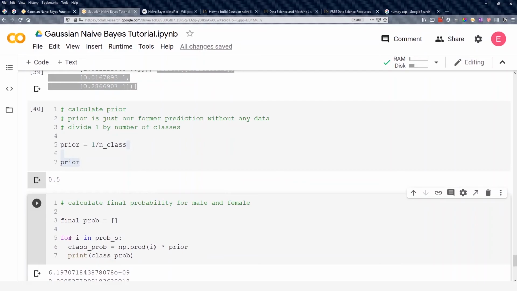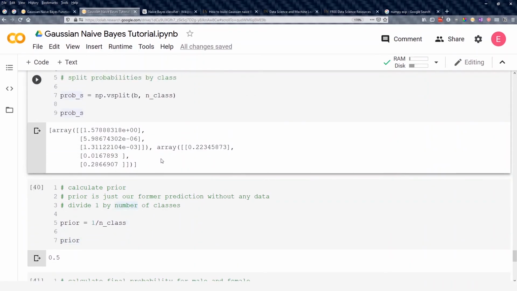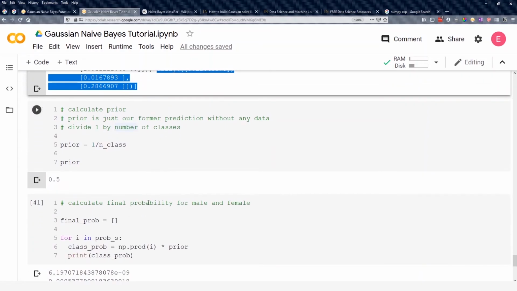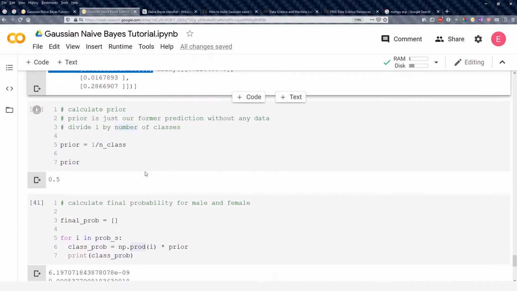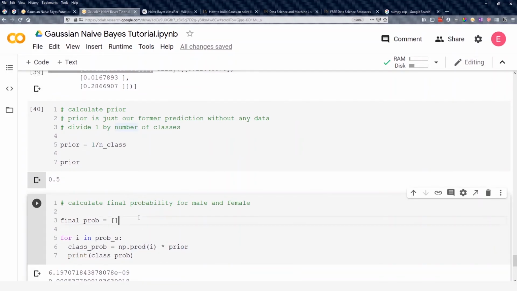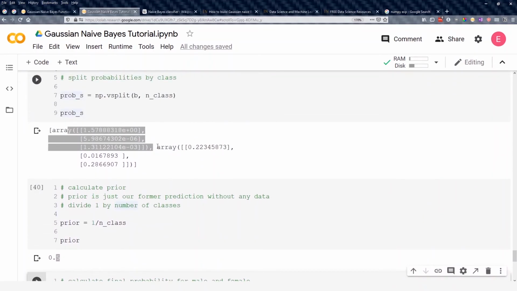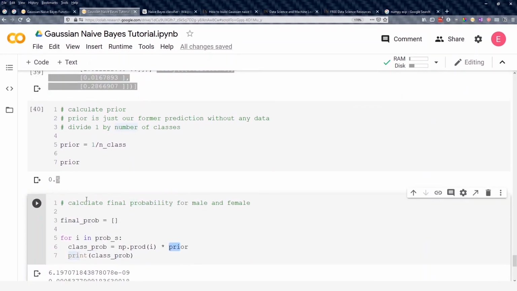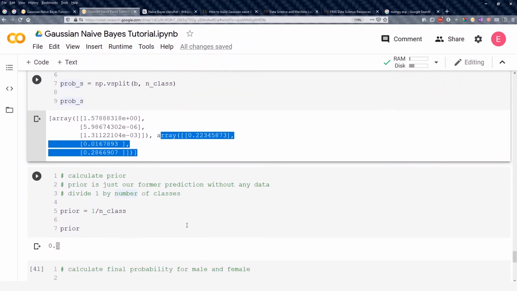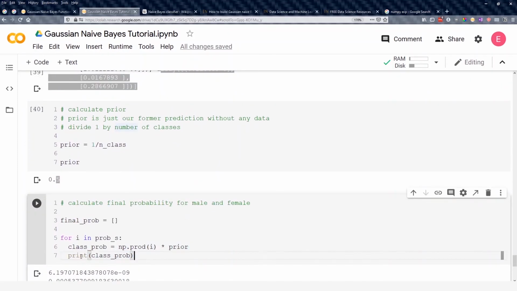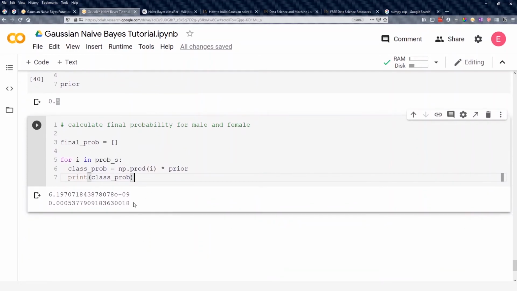In this for loop, we are saying for each item in this list, this is the first array and this is the second array. We want you to calculate the product of the first array and multiply that by the prior, which we know is 0.5, and then calculate the product of the second array and multiply that by the prior, 0.5. The first array is male and the second array is female. That's what this line of code is doing. And then print probability. So this is the final probability for male and this is the final probability for female.